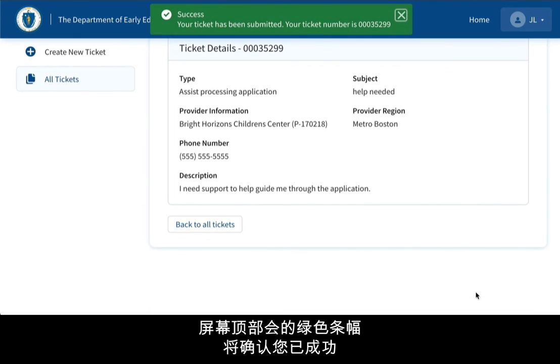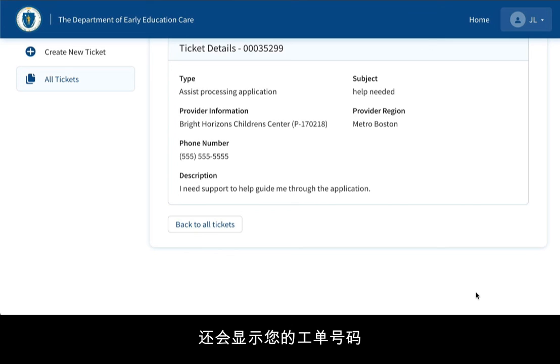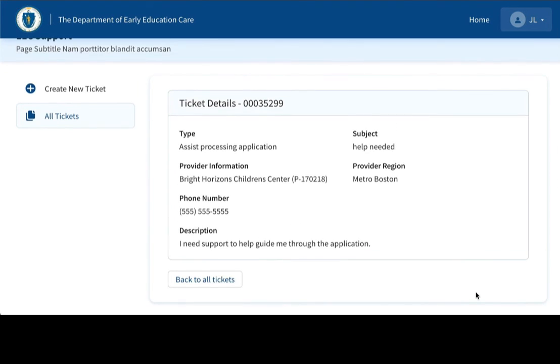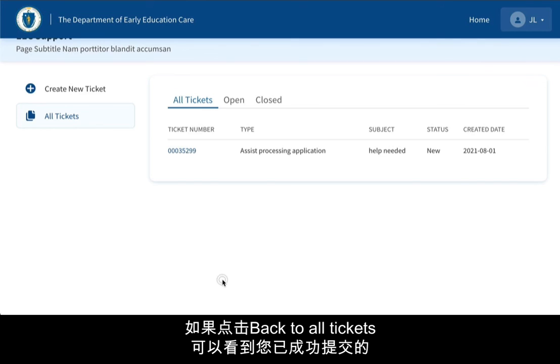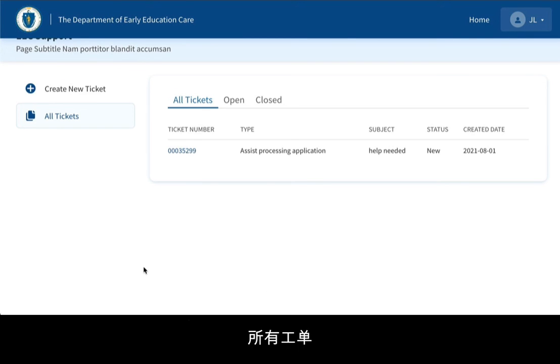A green banner at the top will confirm you have successfully submitted your ticket and will also show your ticket number. This ticket number is shown on the ticket details of your ticket. If you click Back to All Tickets, you can see all the tickets that you have successfully submitted.